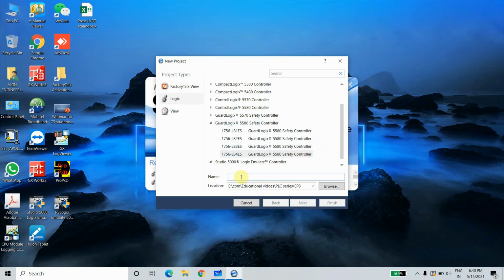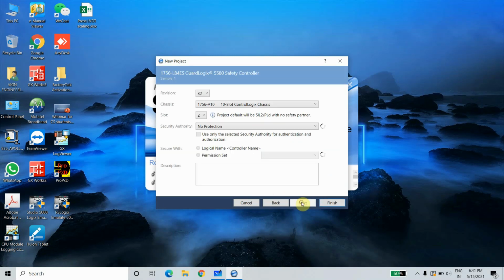So once selecting the controller, create a project name. So I'm creating project name as sample1. Here you need to use only underscore. Hyphens and all will not be allowed for this PLC programming. Next, go to next step.